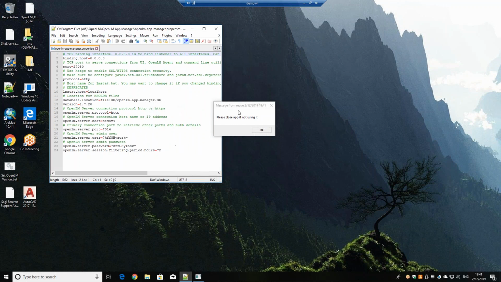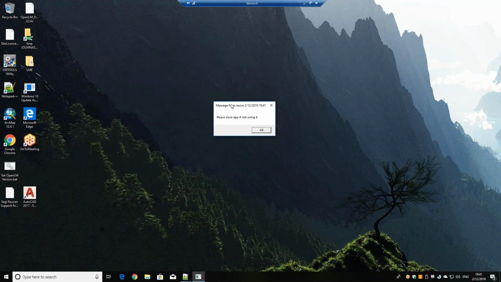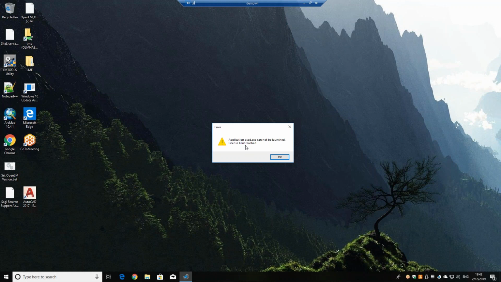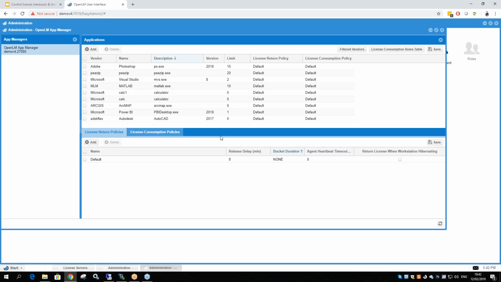The notepad, if you remember, was idling with the unmanaged processes. Now it was idling for like 3 minutes, and then it popped up a message saying that please close the app if you're not using it. Exactly the script that we had there. But now we're talking about the app manager. We've seen how it can help us cap the amount of licenses that we have, so we won't go over that license amount. But what else can it do?